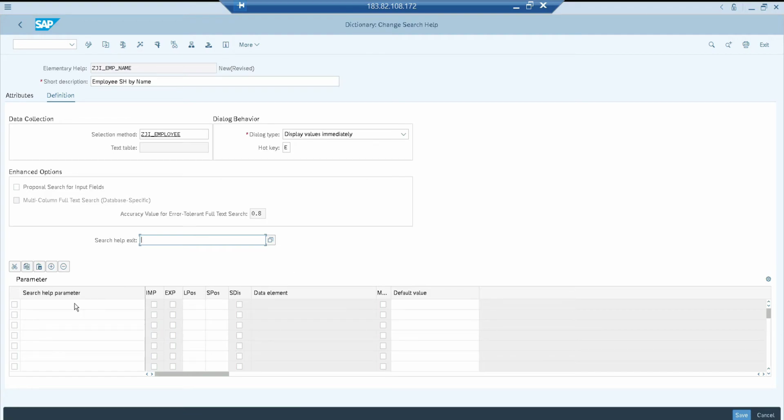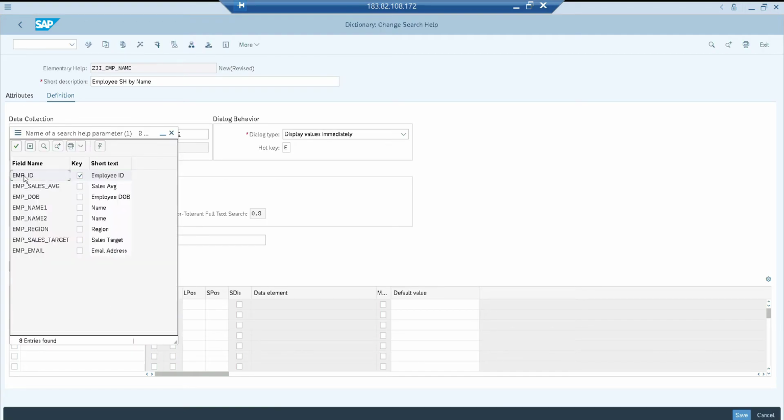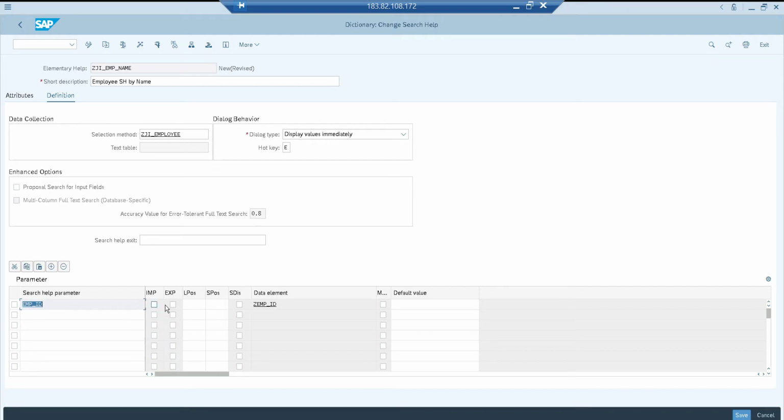Now, these are the things you're going to add. Here you have import parameter and export parameter. This field is going to be import and export, and LPos is the list position, and this is the selection position, and you have default values. Let me add employee ID first, and this is going to be import and export. I want to pass the value between my screen and the search help selection screen. The position in my list is 1, and on my screen it would be 4. Employee ID is the selection position.